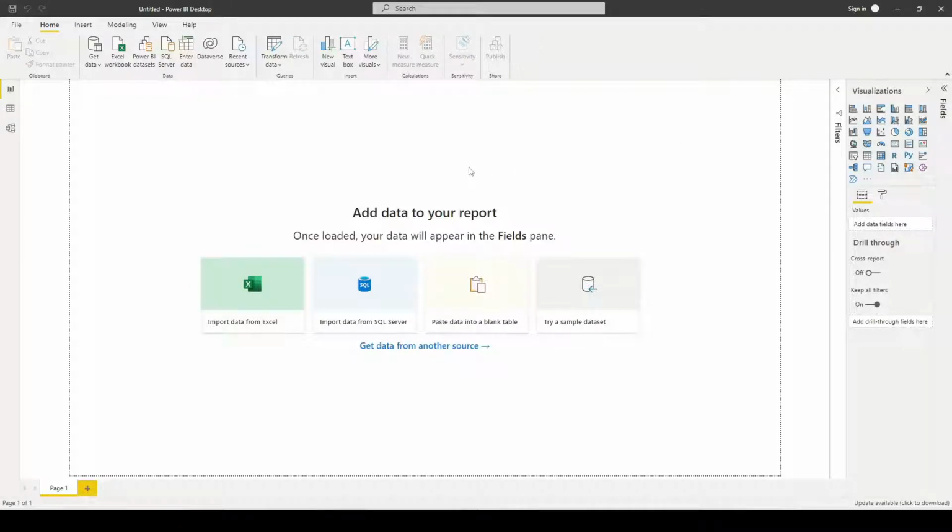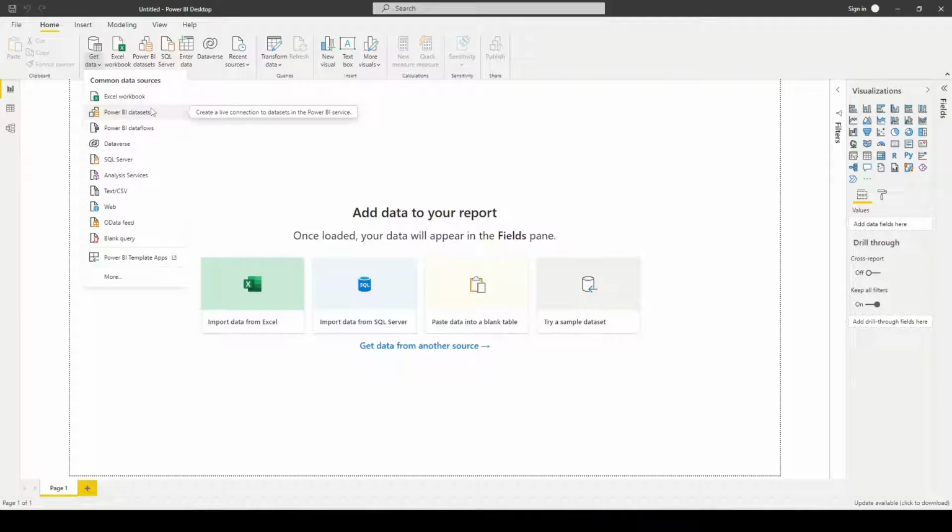So in this video we are going to discuss Power BI data source types. To create any kind of report in Power BI, first of all we need the data. In the Home ribbon, we can see the most commonly used data source types. Here we can see Excel workbook, Power BI, SQL Server, and CSV or text files. These are the most commonly used data source types in day-to-day activity.